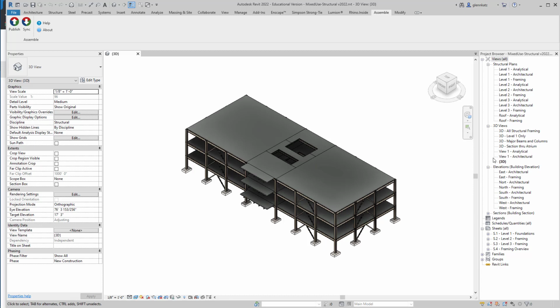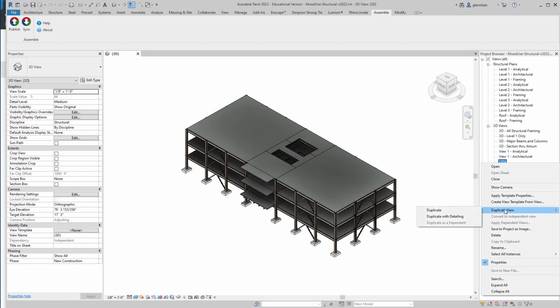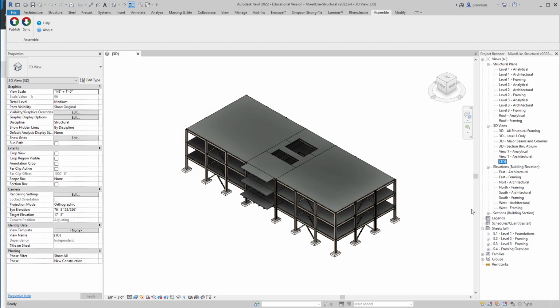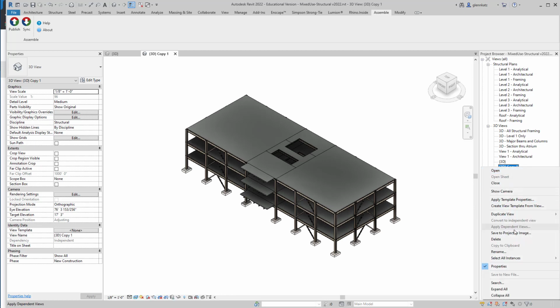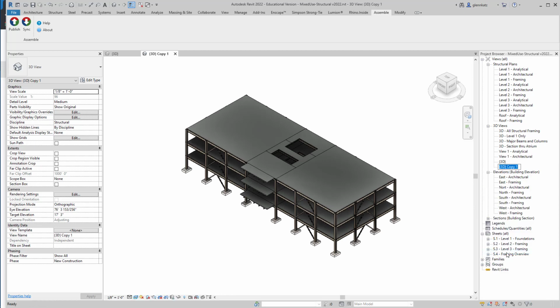So I would recommend, under the 3D views, creating a duplicate of the view that you're going to use. Okay, I'm going to just rename that. I'll just call it Export to Assemble, so I can easily get back to this view at any time if I want to go through and create a new version of the quantity takeoff.